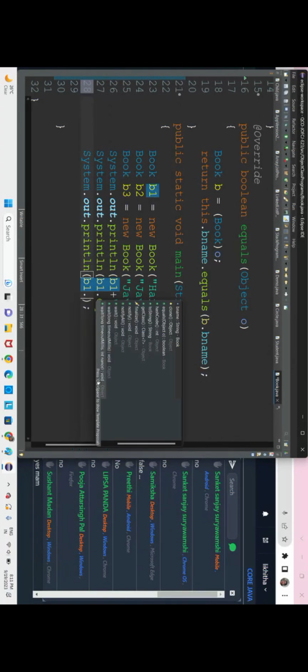So b1 dot equals of b2: since Harry Potter and Java are two different strings and they are not matching, you'll be getting false. Are you getting false here? Yes. After that, we shall compare the next one. Now we shall go for b1 dot equals of b3. Once we have done with b2, we can do with b3 also.